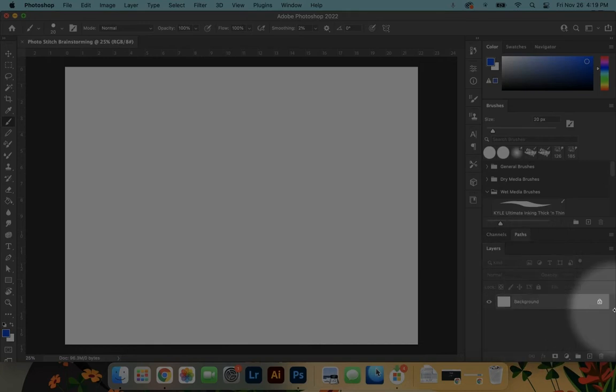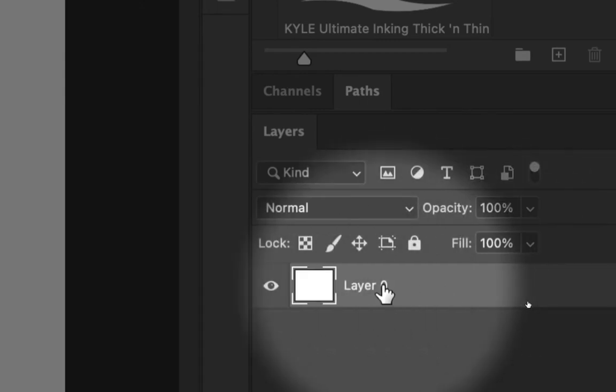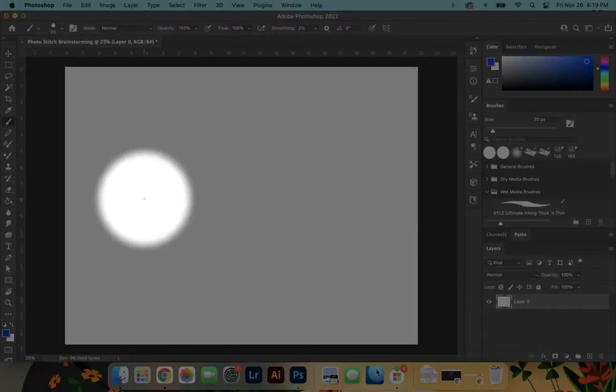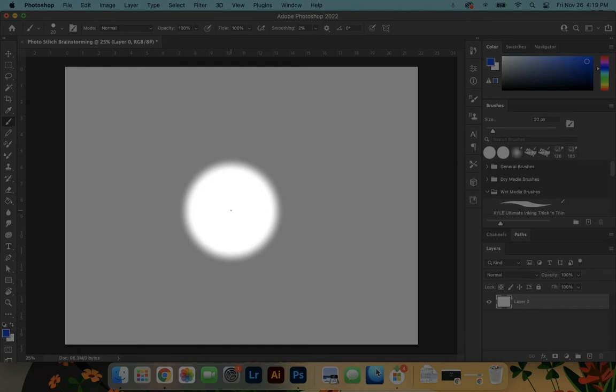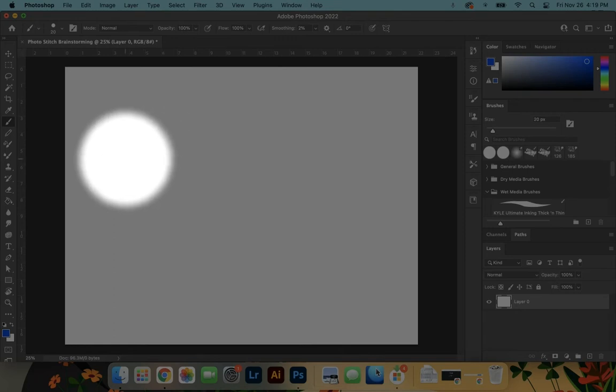I think what I want to do is unlock this first, so we can work on it. And I don't like working on white just because I think white is pretty blinding. I actually like changing the background to a dark color, so that my pictures stand out and so that I know that my colors are the colors that I want to see. But that's up to you. You can keep it white if you want.